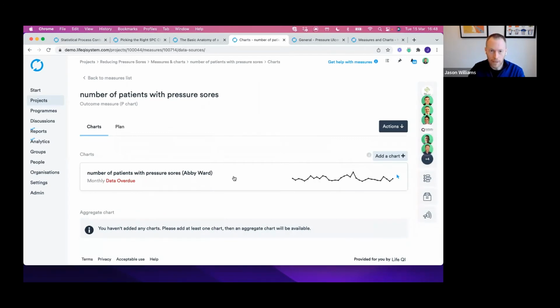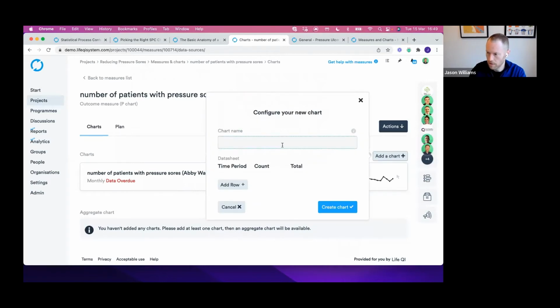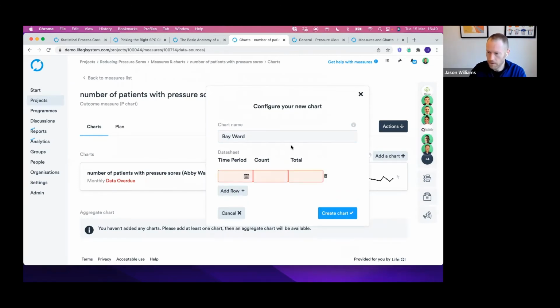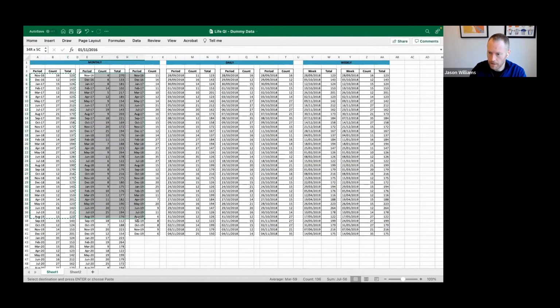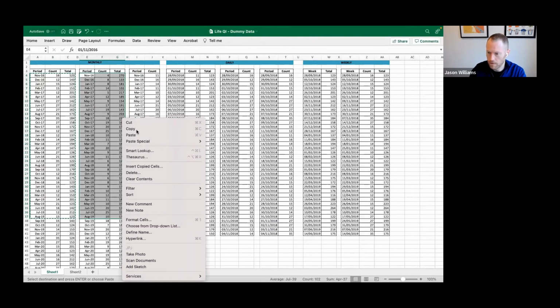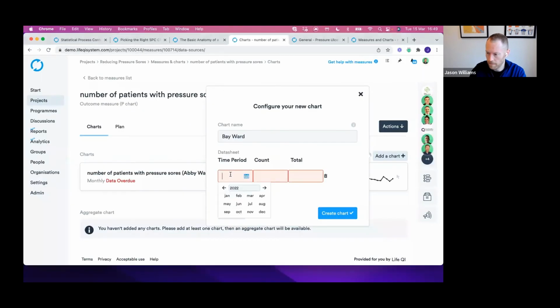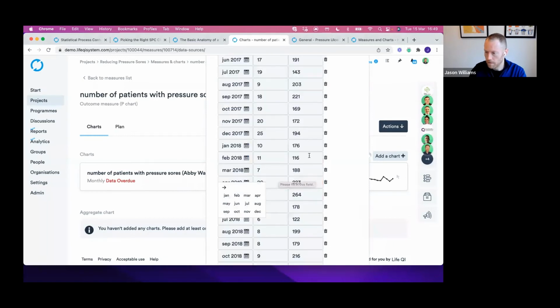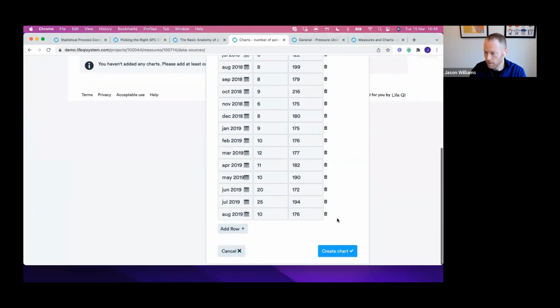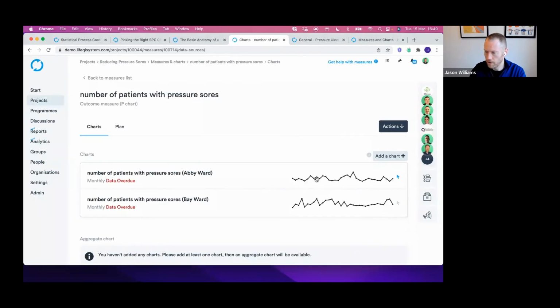If I now have some baseline data from another, in fact, let's go through that process and we can show the aggregate chart will be created. So let's quickly go through that process. So I've got Bay Ward, scroll over, I've got their data as well. Copy that, come back over here. Paste that in, scroll down to the bottom, click create chart.